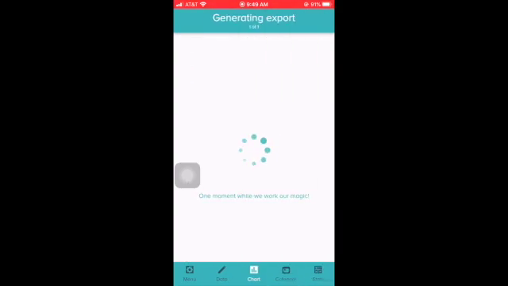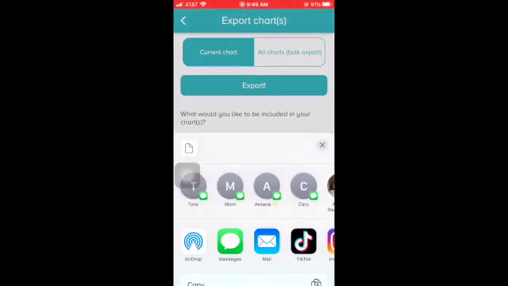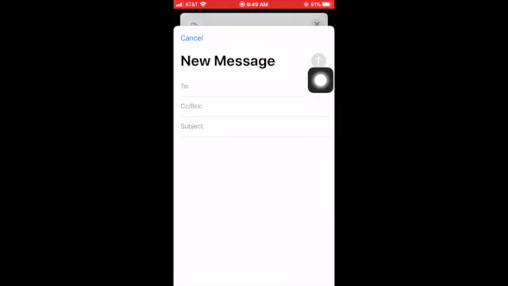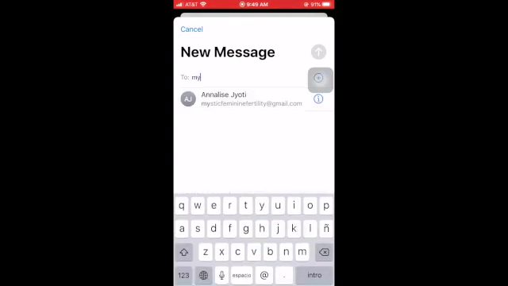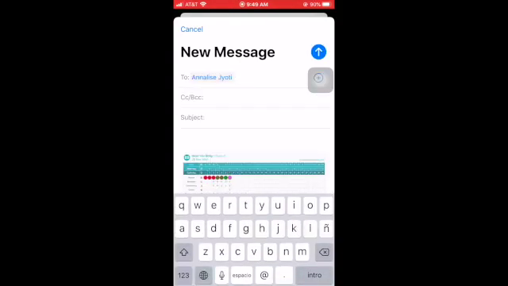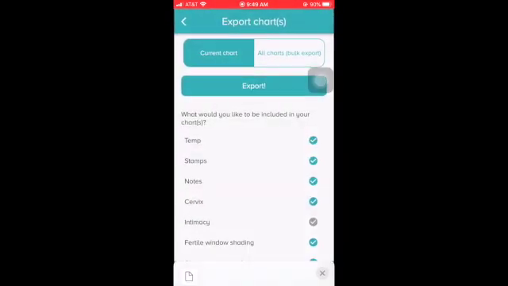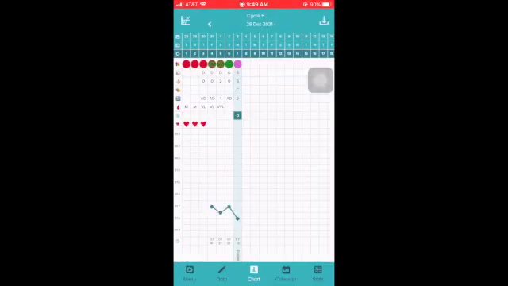It automatically deselects intimacy. So if you want someone to see your intimacy, like if you're sending me the charts, for example, you'll want to select that. Then it gives you options to send it airdrop, email, TikTok. I like email if you're sending it to me.